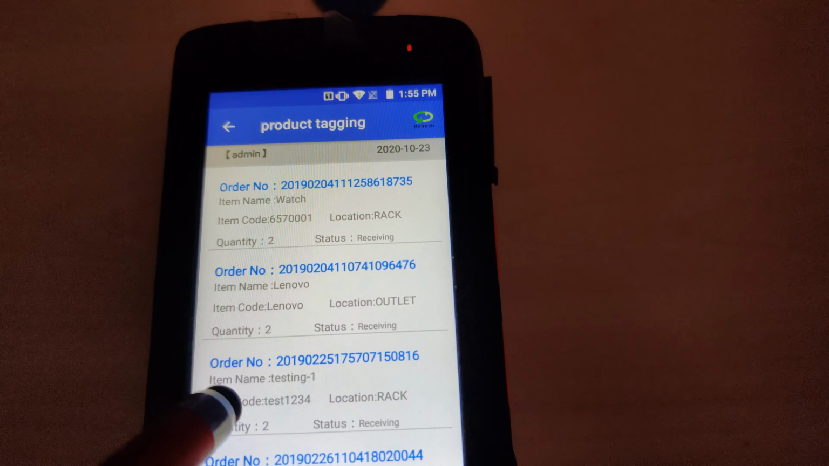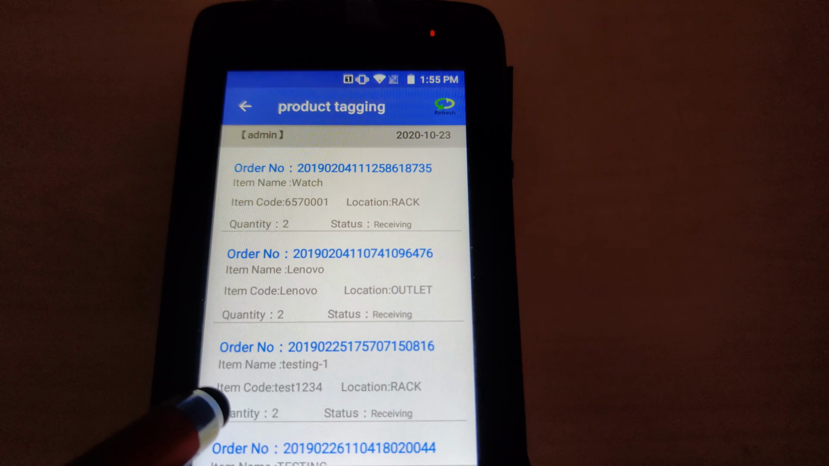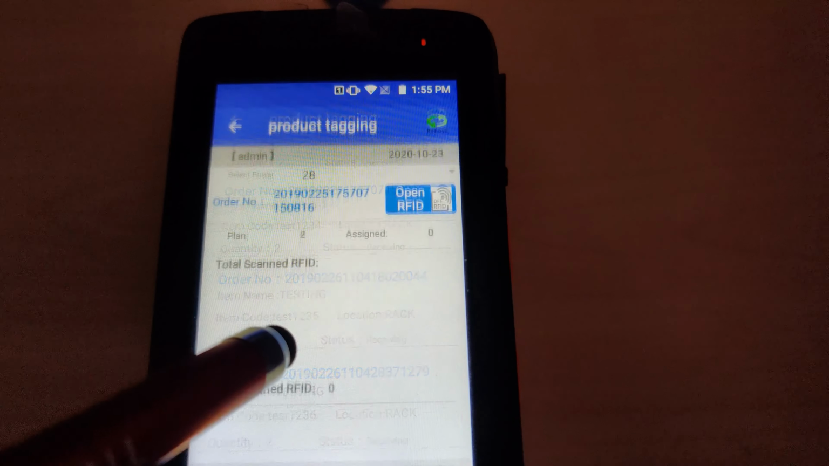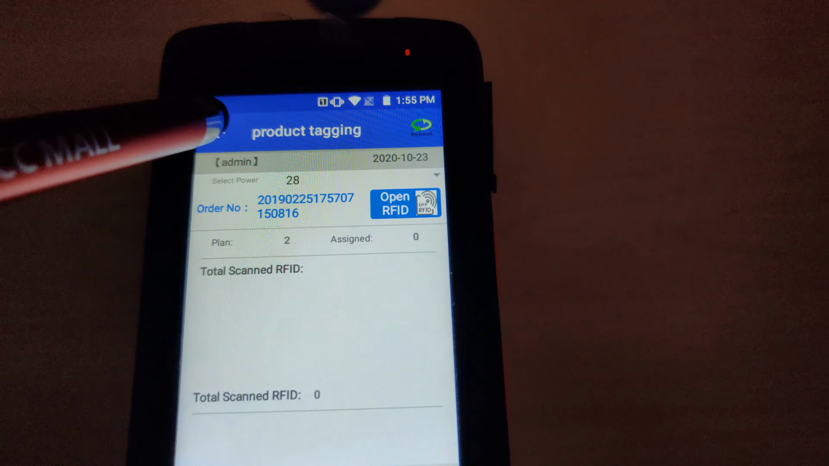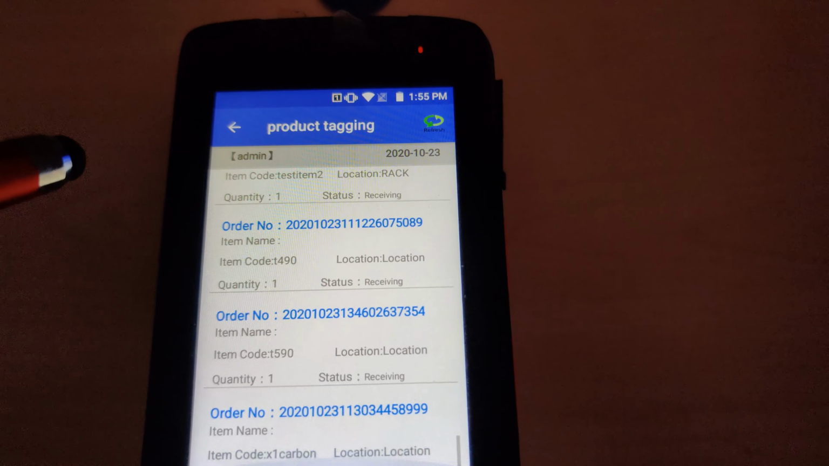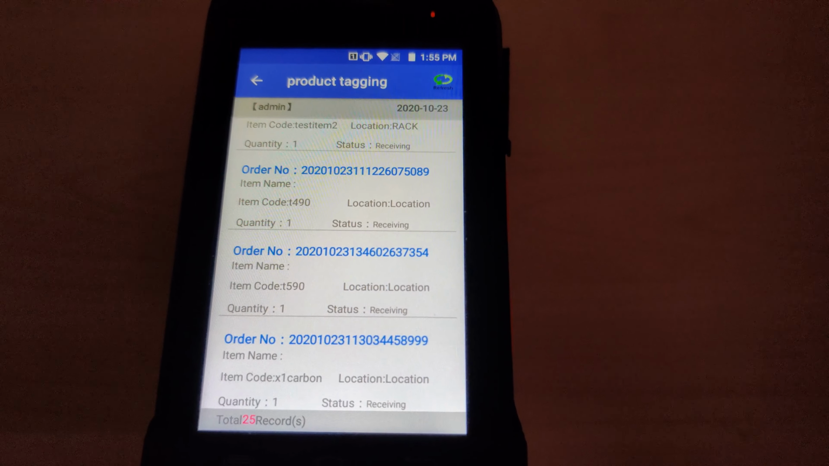Now tap on Product Tagging to tag in the items which you have done up the receiving plan for. Once you have tapped on Product Tagging, you can see the current list of items that are waiting to be tagged. To locate the item you would like to tag, swipe on the screen to locate the desired item.